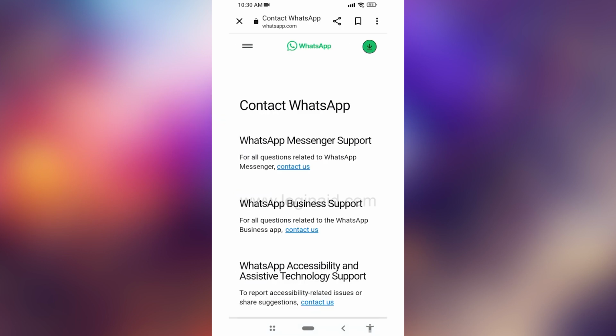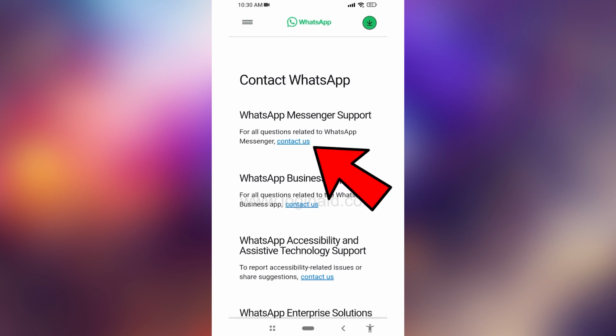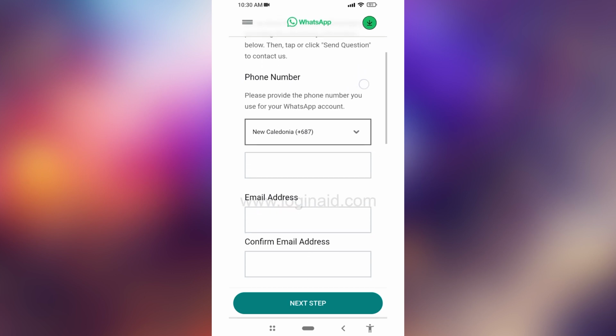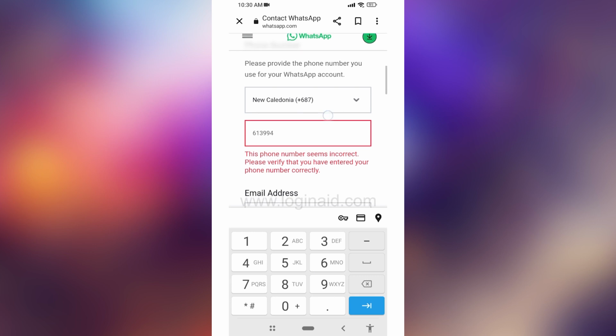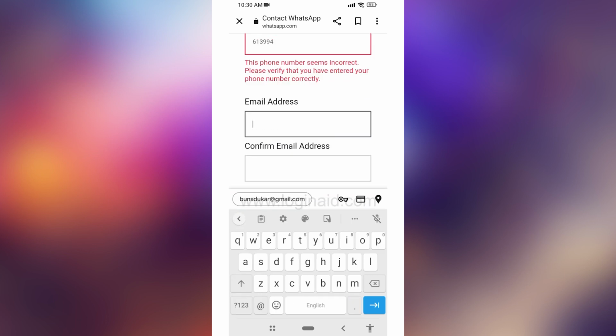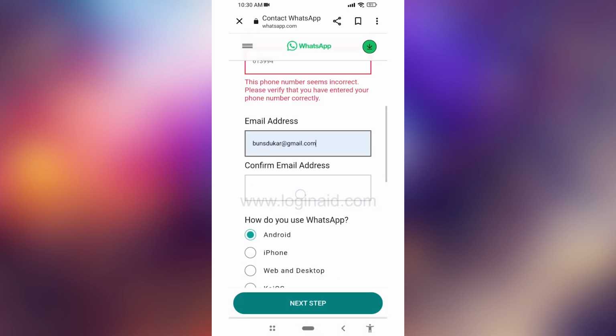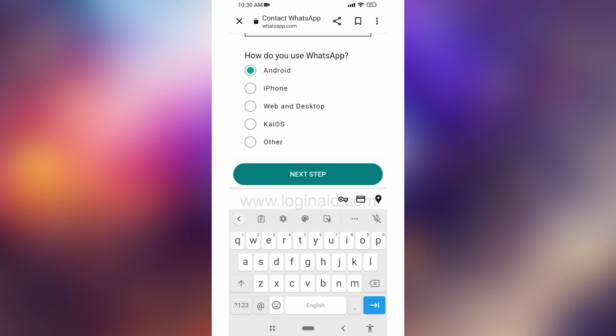And you will land to this kind of page. From here, select this very first option, WhatsApp Messenger Support. Tap on that option of contact us. Firstly, you have to select your country and then type in your phone number over here. Likewise, scroll down and type in your email address over here. Confirm your email address. Now here you have to choose from which device you use WhatsApp.